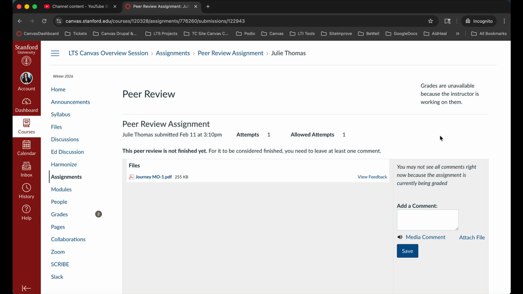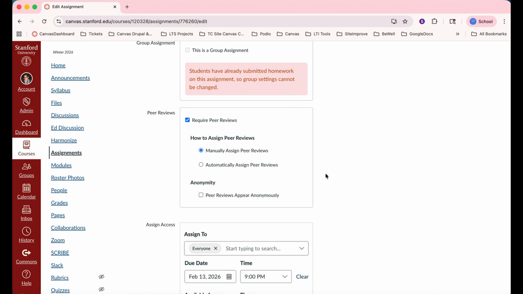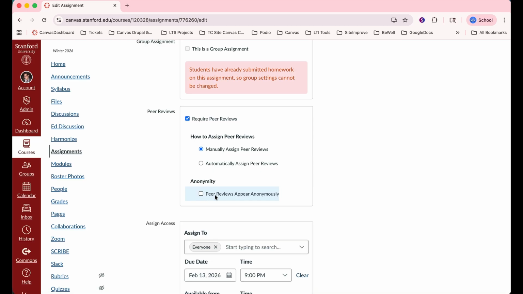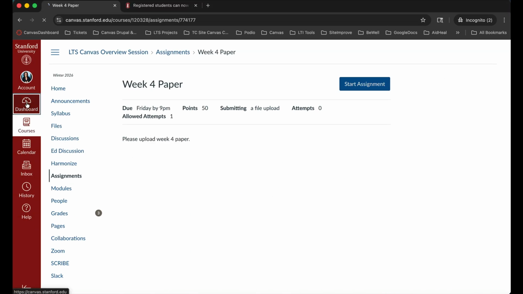Switching to an instructor's view, instructors have the ability to elect to manually assign peer reviews or automatically assign peer reviews. Anonymity also exists within this feature, and peer reviews may appear anonymously when instructors select the anonymity box. Switching back to the student view, navigating back to the dashboard.